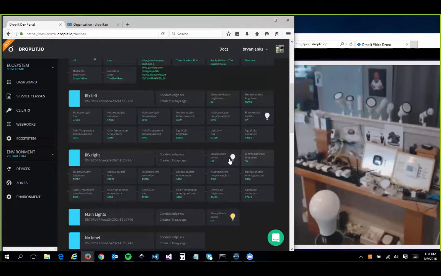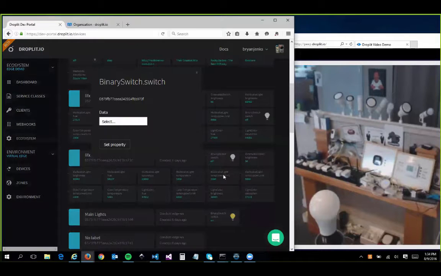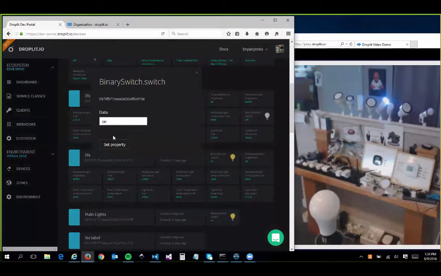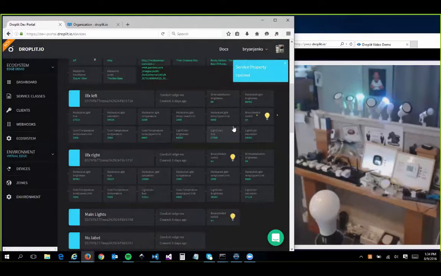So I'm going to grab a light here. This is LifeX. If I hit this binary switch interface, because it knows the services that it's capable of, it automatically suggests that I might want to set this property to on or off. And when I set the property, you see that light light up over there, that light actually turned on. Similarly, if I hit this left one, this LifeX left, set its property to on, you see that light turned on. And there's a little animation that happened in the portal as well.